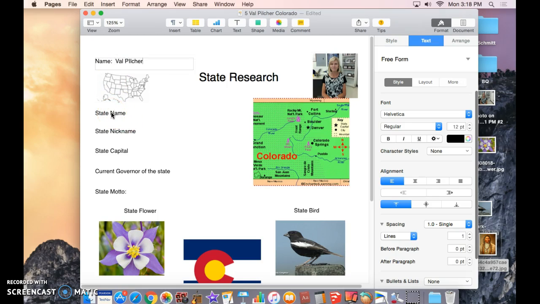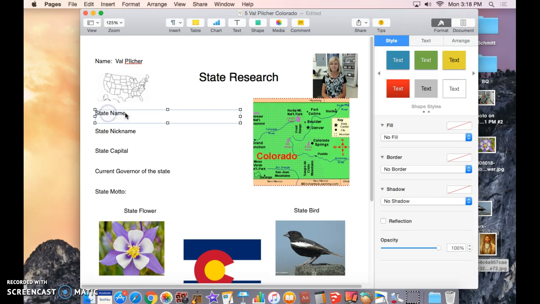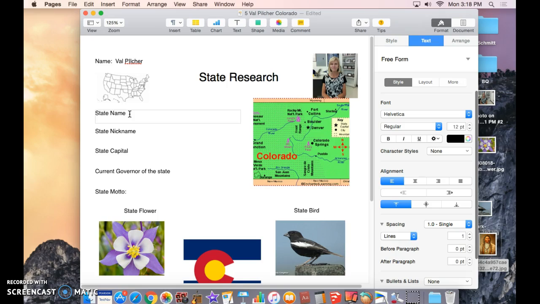Then we're going to click on the state name. We're going to do the exact same thing. Click on the letters, then click after the E in name, a space, and we're going to type the word is, and then the name of your state.